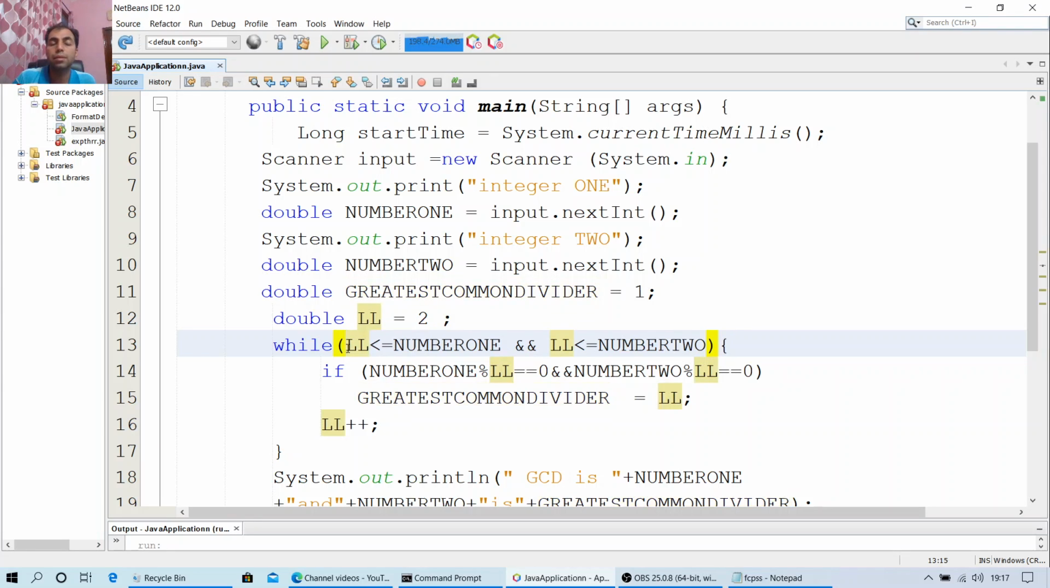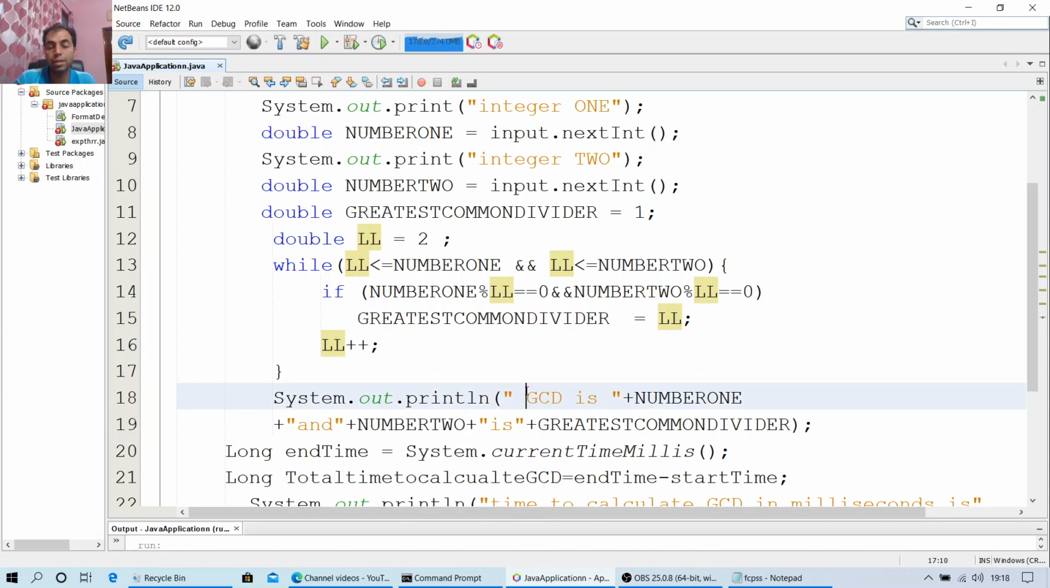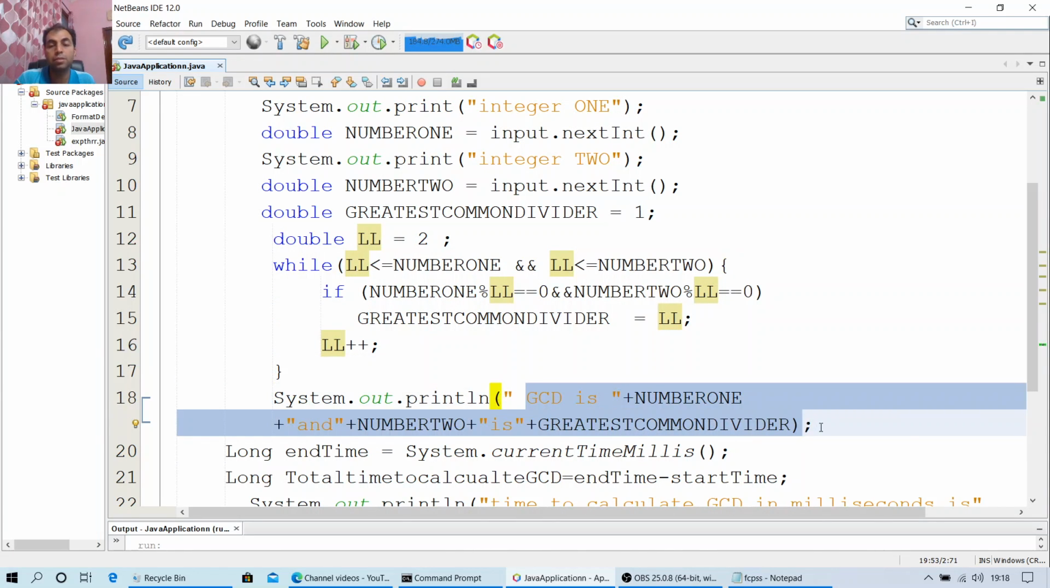If this temporary variable ll is less than number1, and this is an and operator, and it is less than number2. If number1 modulus, this is the modulo operator, means that if the value of the remainder after the division is 0, and here also if the value of the remainder after dividing by ll will be 0, then I am finding out the greatest common divisor. Otherwise I am increasing the value of ll by 1 again. System.out.println, here I am printing out the value of greatest common divisor.